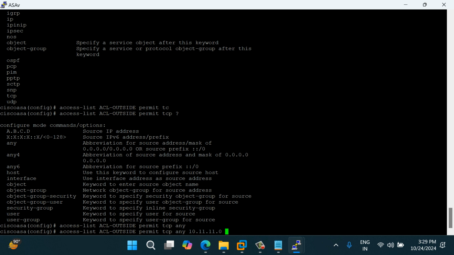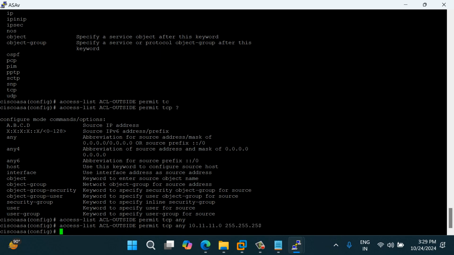One thing is different here. In ACLs we use a wildcard mask, remember? But here we will use a normal mask. And we are going to say equal to 23, because the condition was to allow only Telnet. I press enter. Now the same thing I am going to give here for my DMZ. Not understanding things?